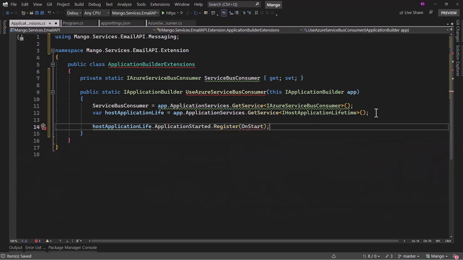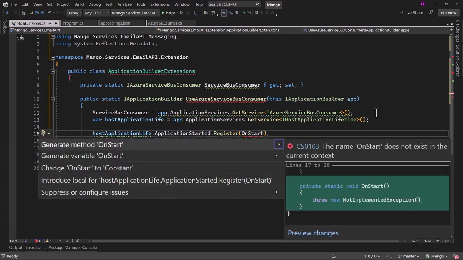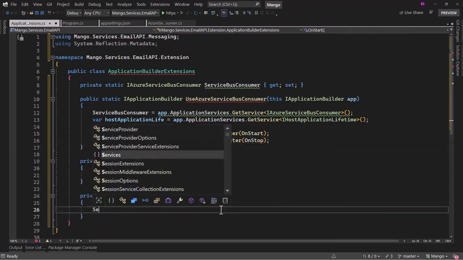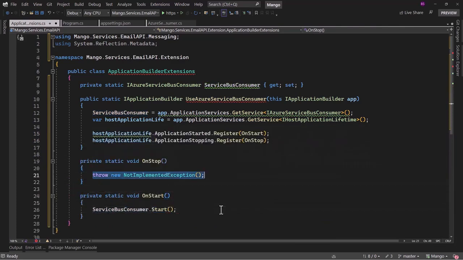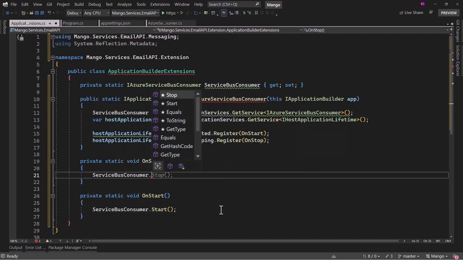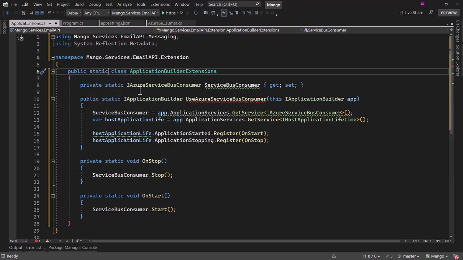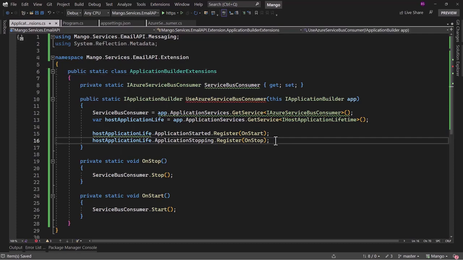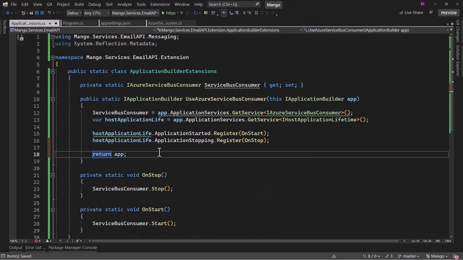And let me copy and paste that again. Also, when an application stops, we want to add another method, call that OnStop. Let me create both the methods here. And then we are on the final piece. On start, we will start our service bus consumer, and when the application stops, we will stop our service bus consumer. Simple as that. We need to make this class static because that is an extension, and that looks good. Now here, do not forget to return back app. We do not want to hold the pipeline.